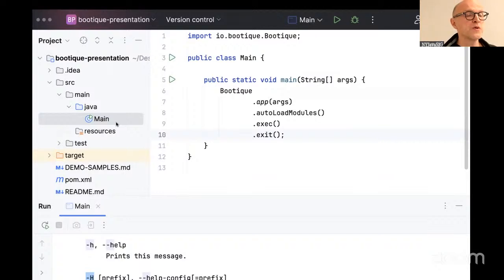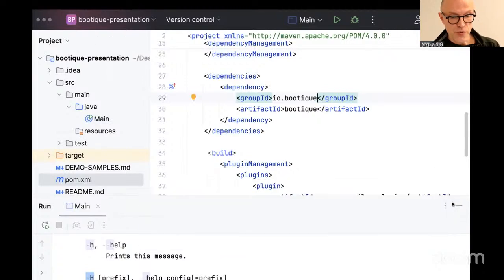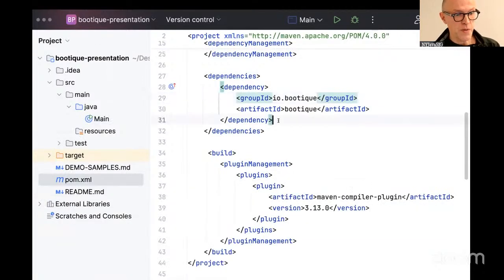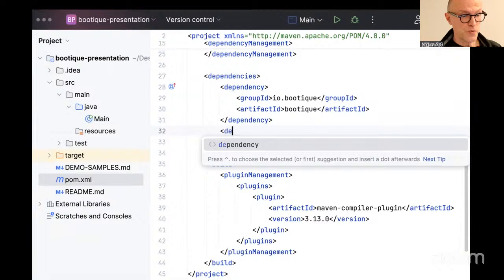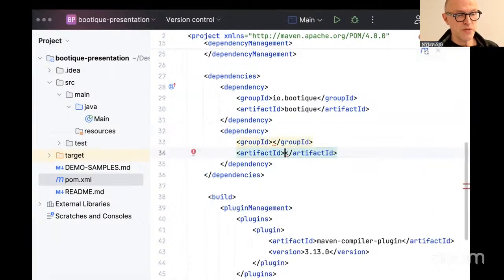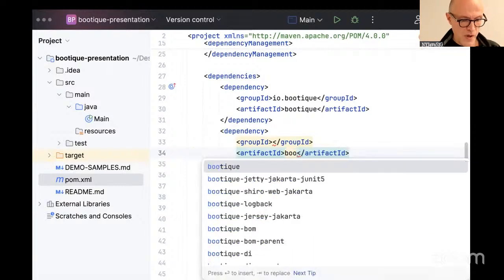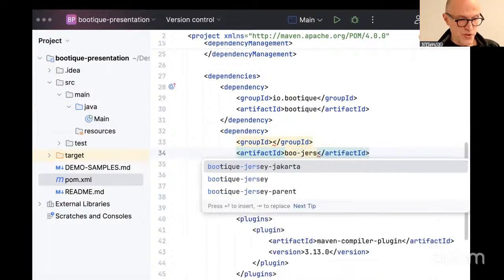For REST services, we're using Java EE, or Jakarta EE, I guess, these days, a technology called Jersey, JAX-RS. So it's a very common engine. And for all the integrations in Bootique, there are modules. So the first step is to add a dependency with a proper module. And so we need Bootique Jersey.